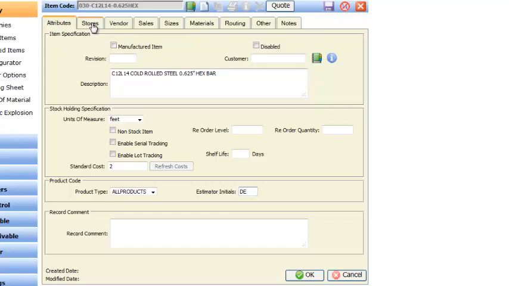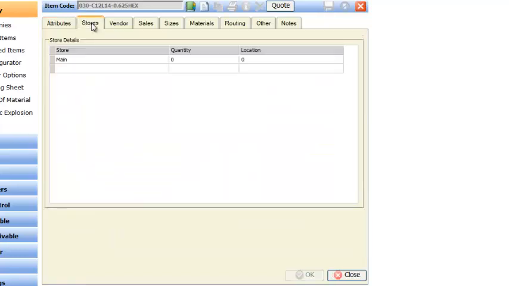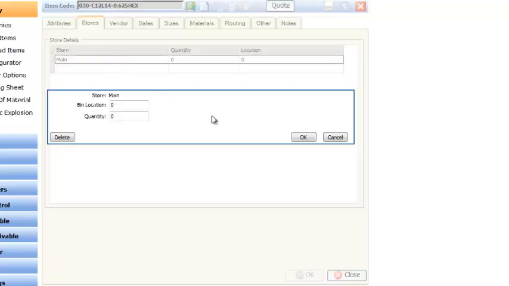Next, we will click the Stores tab. The Stores grid displays all the information about what is currently in stock for this item. To edit the quantity or location details, click on the corresponding row in the grid.